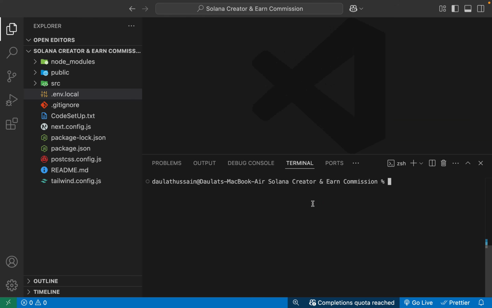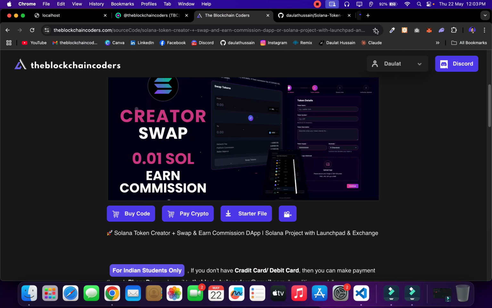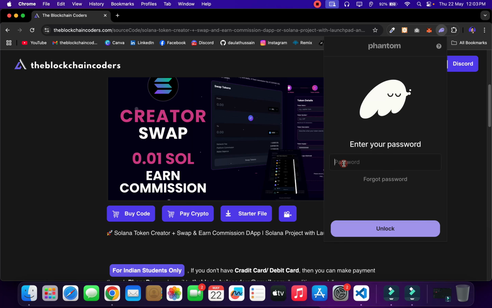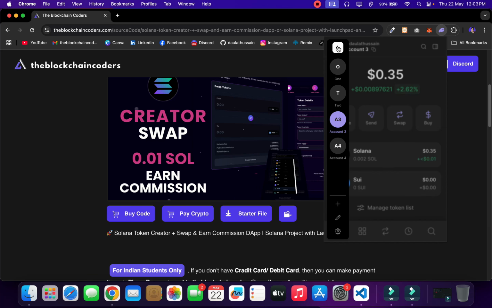So I'll simply type npm run dev and it's going to start our application on localhost 3000. So I'll copy this one and that's what I'm going to open. Let's close this one, and close these others as well. First I'm going to make the changes in my Phantom wallet. So I'll quickly log into my Phantom wallet, and you will find that right now I'm connected with the mainnet, but I have to toggle to testnet.